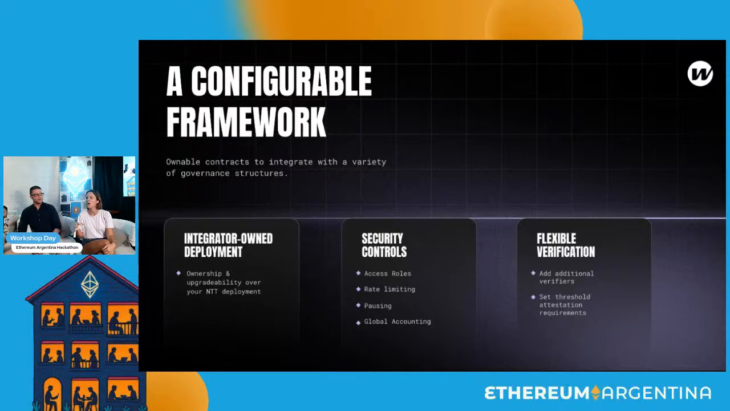If you design your token in a certain way, you do not have to adopt another token standard, like it will be the case for other protocols. We don't do this. NTT is a framework, right? So your token is designed the way you want it, you upgrade it the way you want it, and you add the security setting that you want.